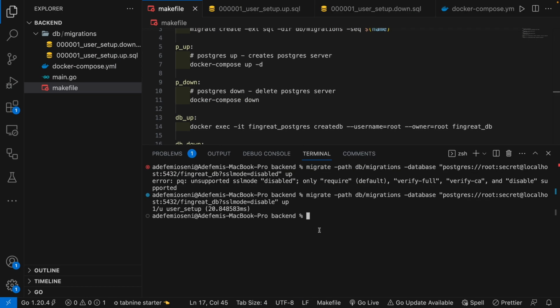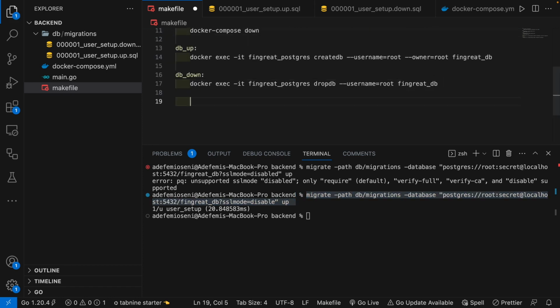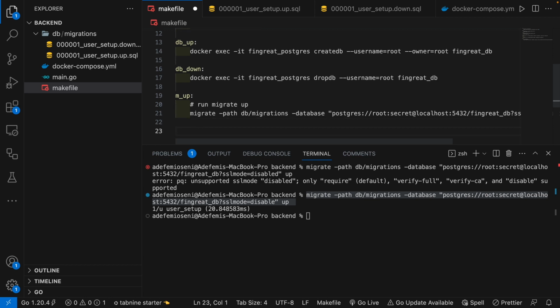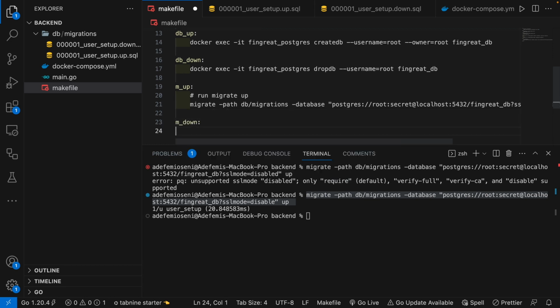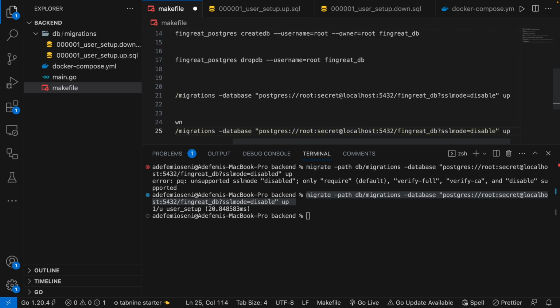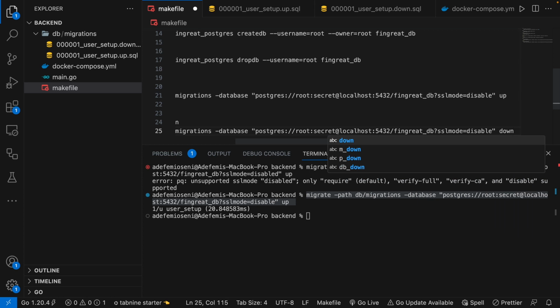All right, so it looks like our migration was successful. And again, we'll need to copy this and come back here, and I can say up, add a comment, run migrate up, paste my command. Okay, so the same thing for down. We can have down. Again, we have run migration down, migrate down. I will paste this. And the only difference we want to have here is the down.